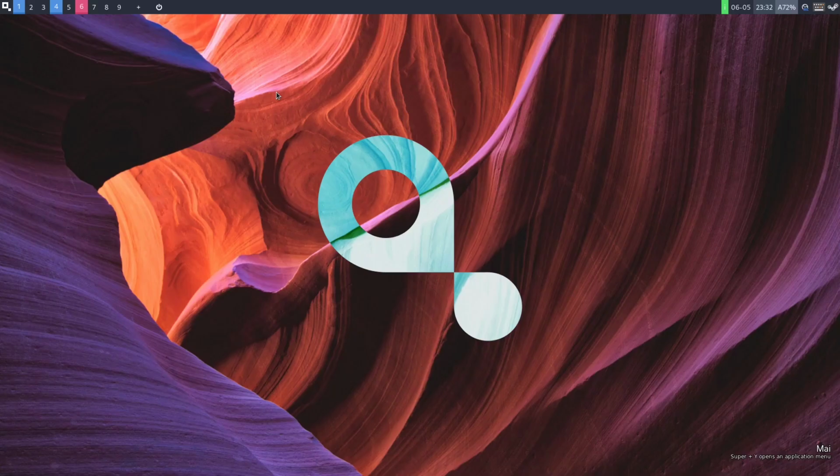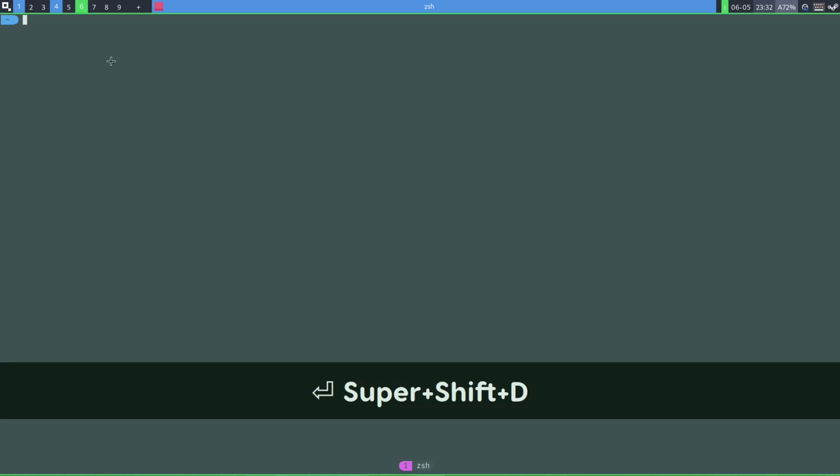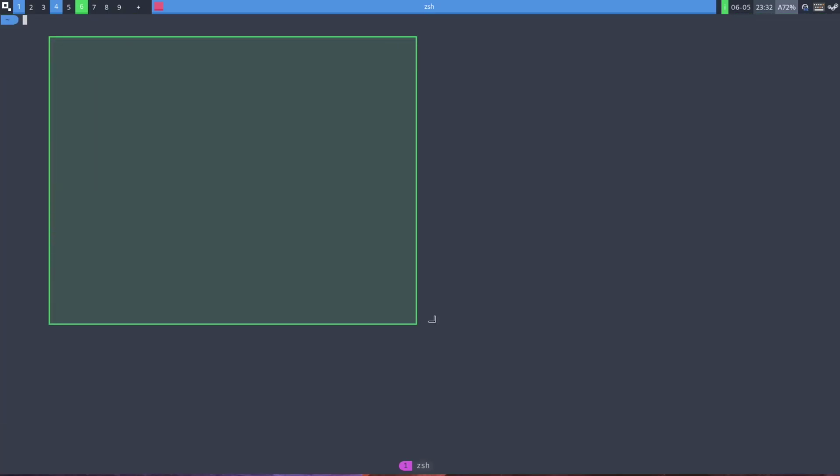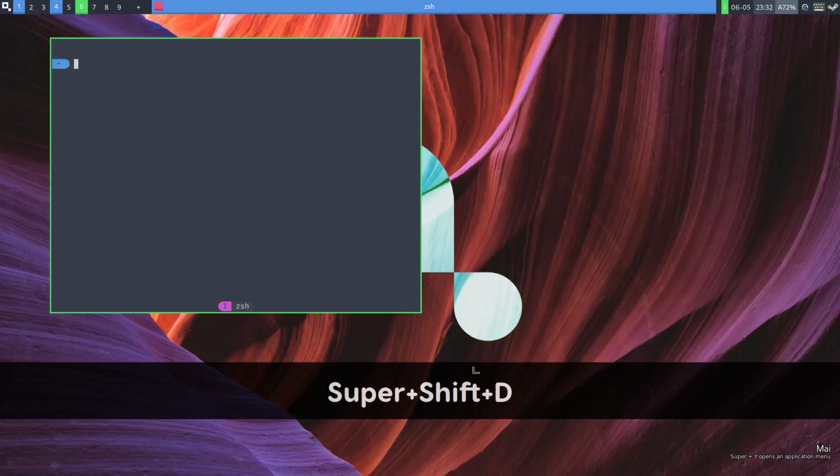There is a window drawing feature similar to Plan 9's Rio Window Manager. To activate it, press Super Shift D. Then you can drag an area out across the screen and the window will resize to that area. So Super Shift D and drag it out.